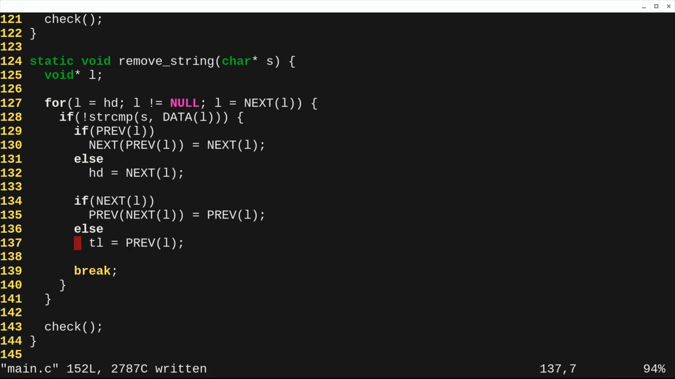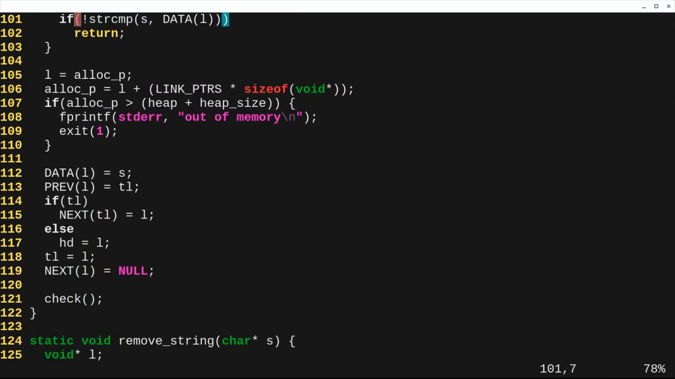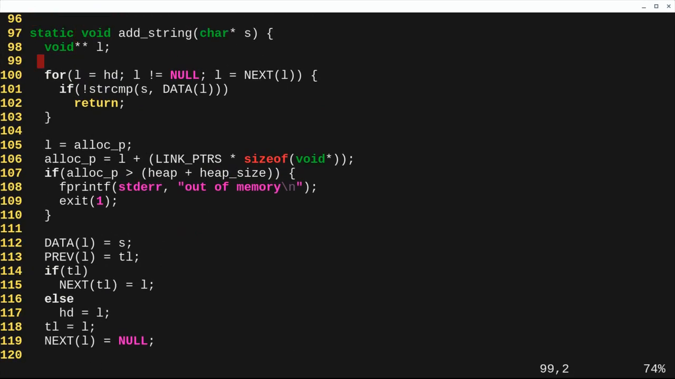Well, it's something to do with the add. Obviously, remove string didn't cause us any problems. We weren't removing anything. But let's take a look at add string. Now, add string, whenever it's checking to see if we're out of memory, is actually checking to see if the new allocating pointer just exceeded heap plus heap size. Now, heap plus heap size, there's nothing unusual about that. The problem is with this alloc_p. When the alloc_p is adjusted, we're advancing the current pointer by a certain amount.